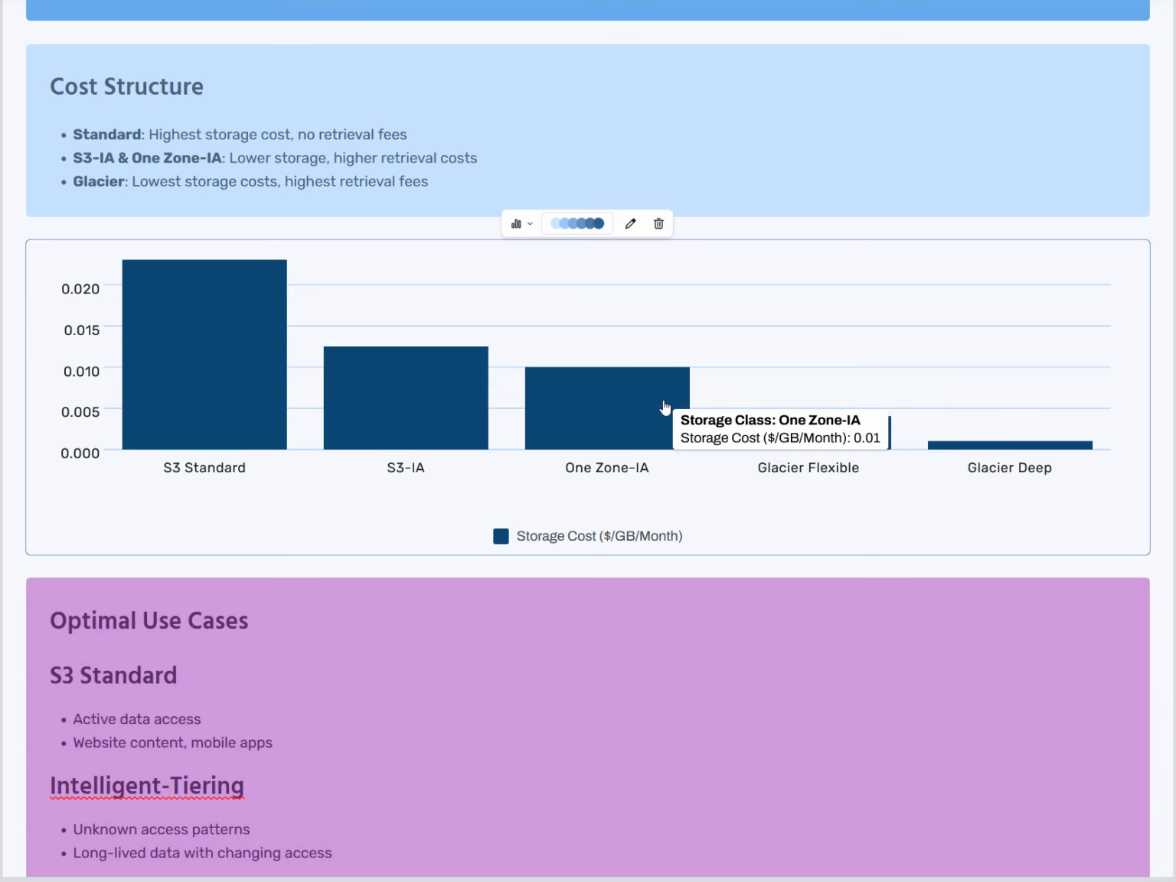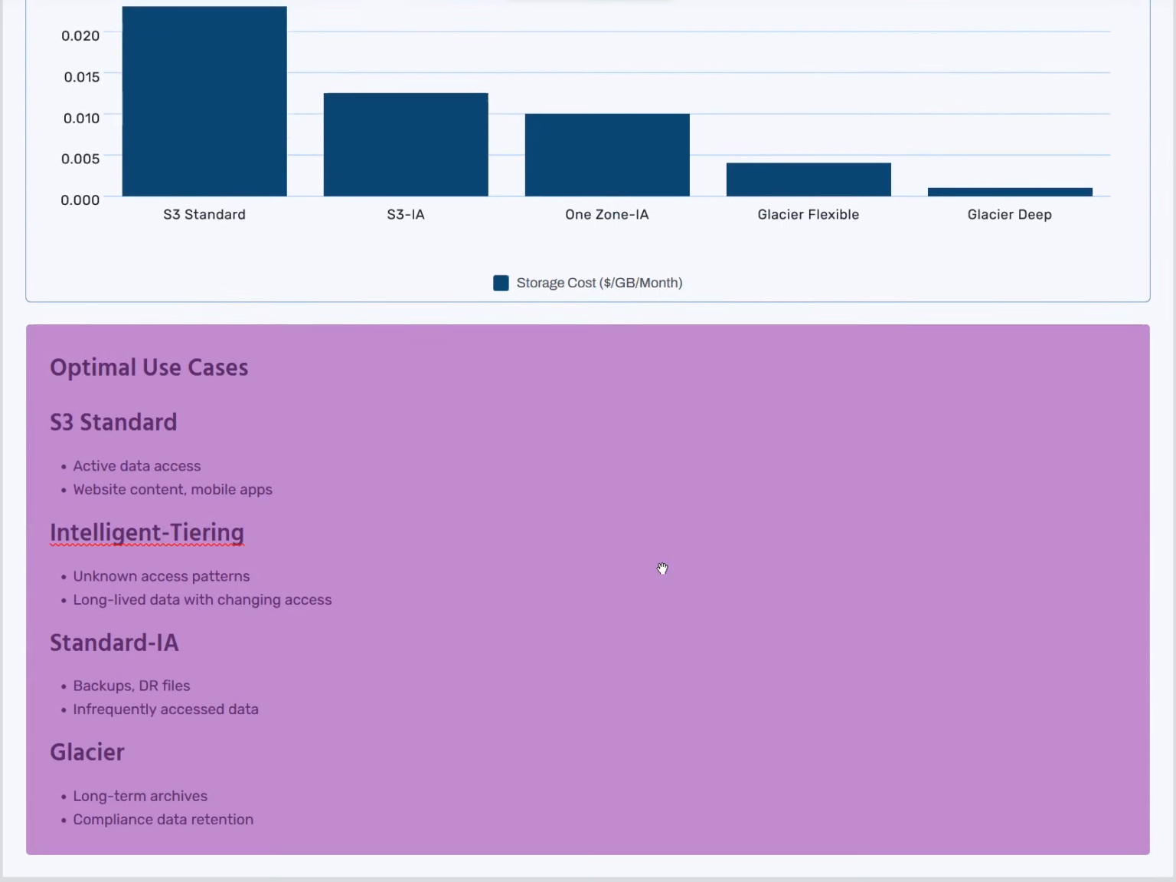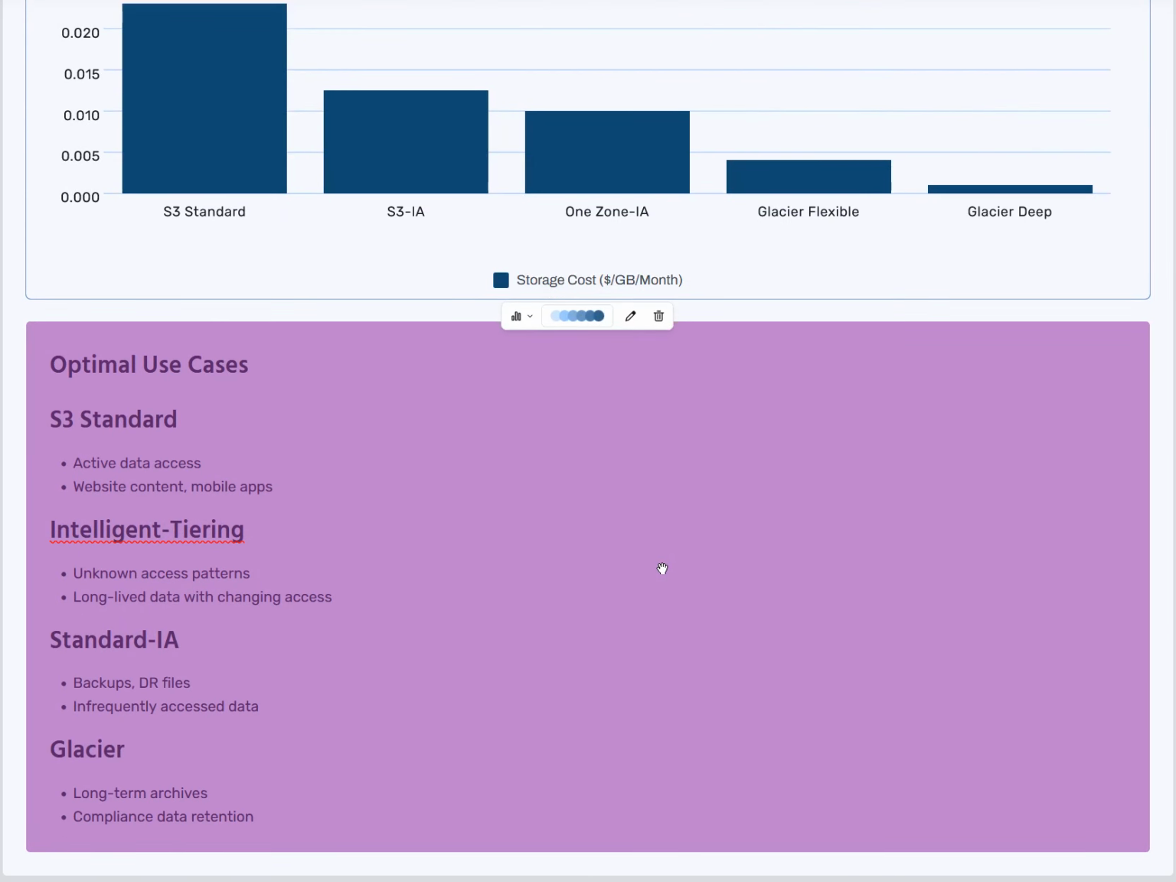Let's see, One Zone-IA is 0.01. And then this is the cheapest one, Glacier Flexible, 0.004. Glacier Deep, how much is Deep? 0.00099. So it's the cheapest storage cost but the highest access cost. So we're going to briefly discuss this, and then finish.